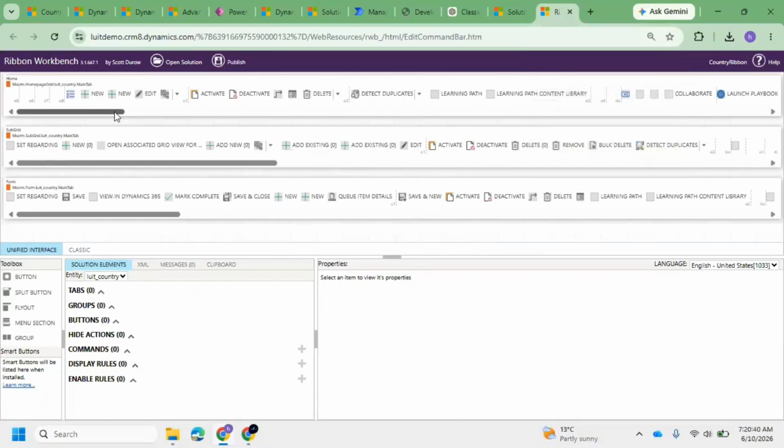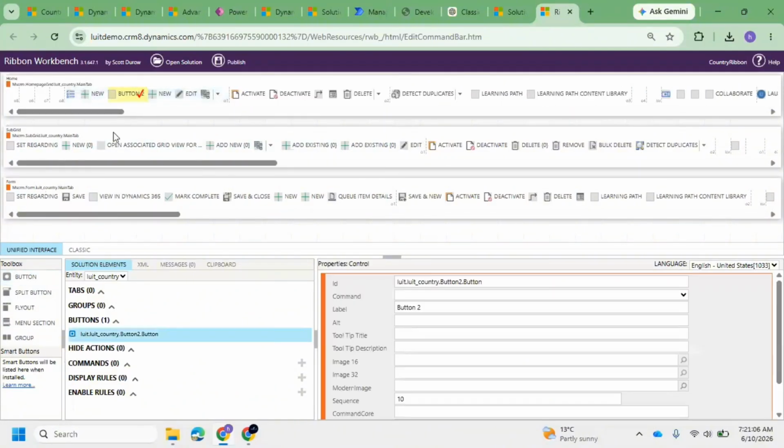Now the first button I'm going to create here. To place a button, you just click here. Then in this toolbox, you have button, split button, flyout, menu section, group, right? So let's explore the button one by one. Whenever you click on this one, what is happening? You have to do drag and drop. So I just added my button.